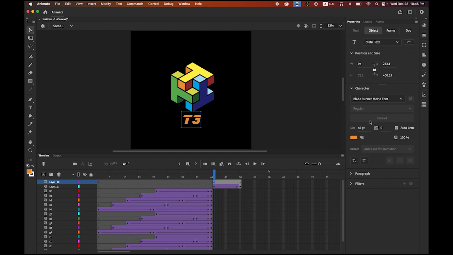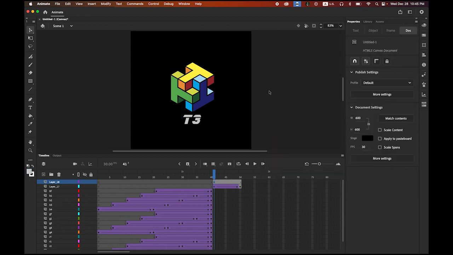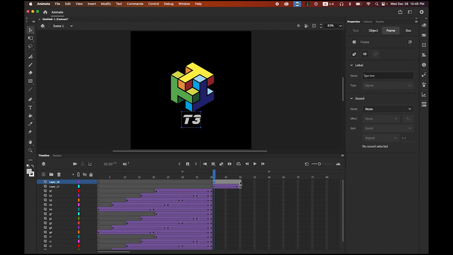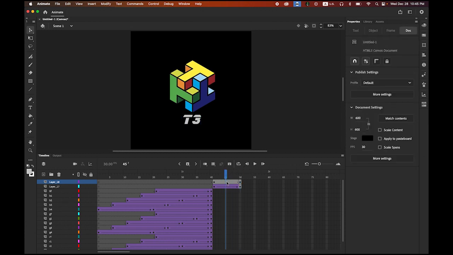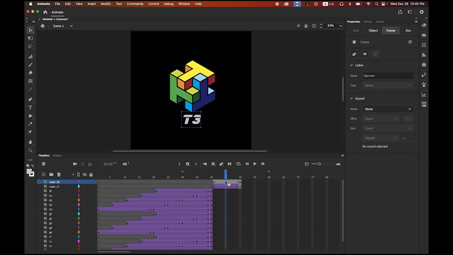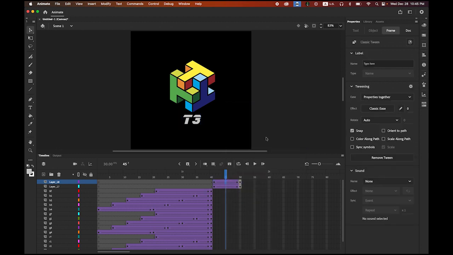Maybe my text is okay. Text color, light gray. So from there, on frame number 50, let me insert a keyframe. Okay, and somewhere in the middle, I'm going to hold the Control key or right click and Classic Tween.